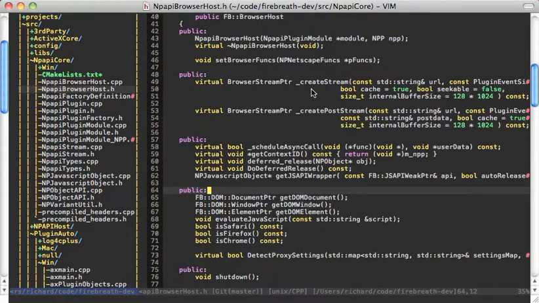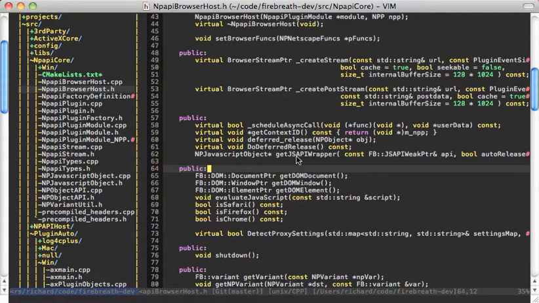This is created when the plugin instance is created. It's destroyed when the plugin instance is destroyed. So if you're holding on to a shared pointer to it, you need to be really careful to make sure that you preserve that lifetime. You'll also see a little bit about this retain JS API, get JS API wrapper is another one that's important. When we create an NP JavaScript object, which we'll talk about next, we're going to store it in the browser host so that we don't create a new one the next time we use it. So we'll do NP object API.